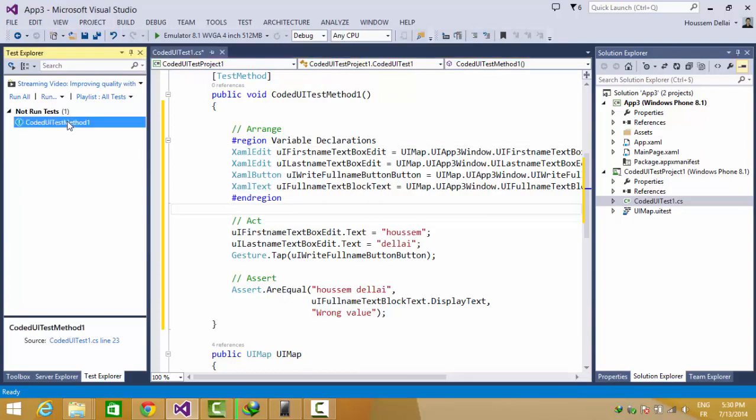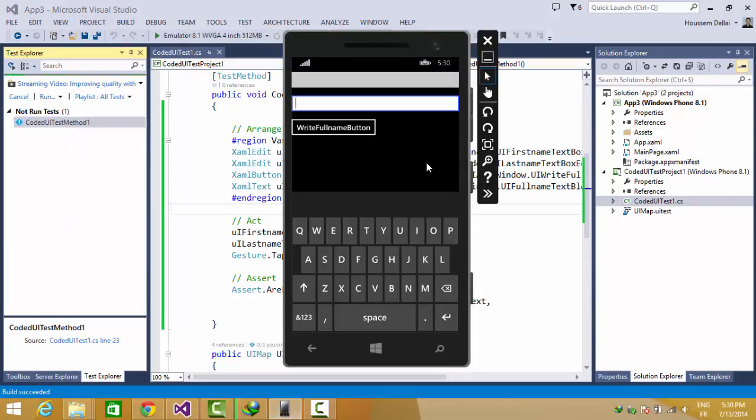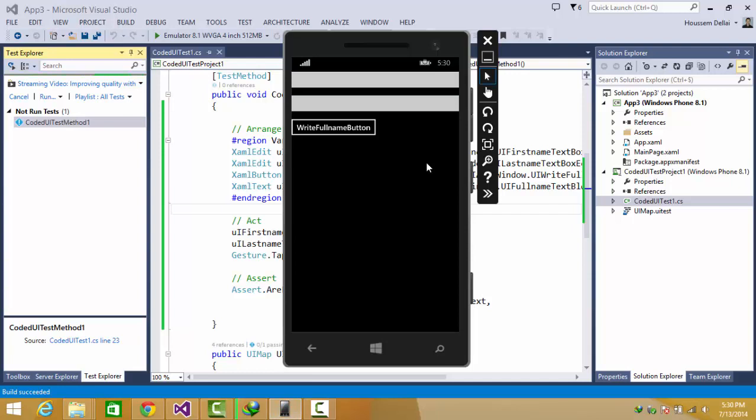So let's just run it. So it writes the first name, last name, then concatenates them when clicking on the write full name button. Now let's suppose we have different scenarios to test. Here I just tested with these only two values. Suppose I have so many more values to test with. How should I write my tests?